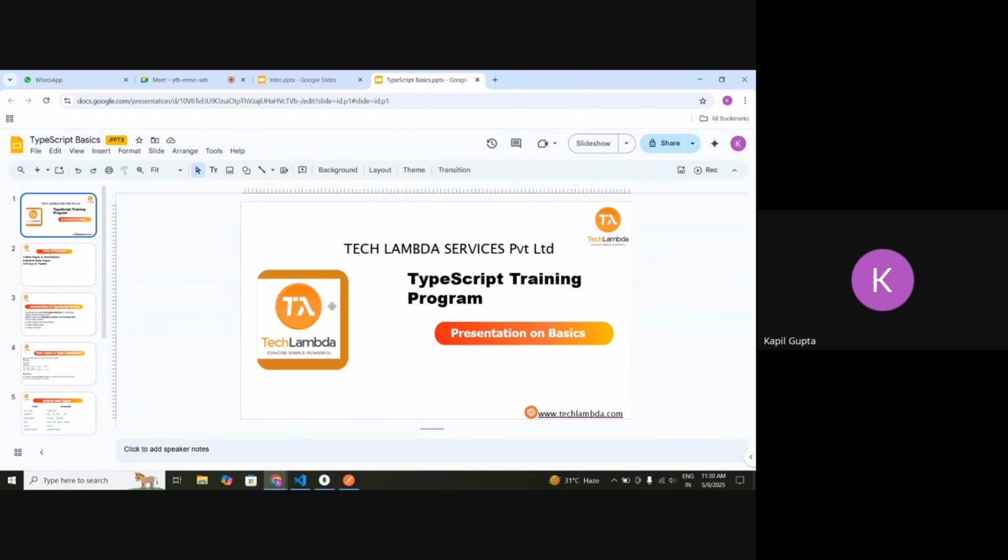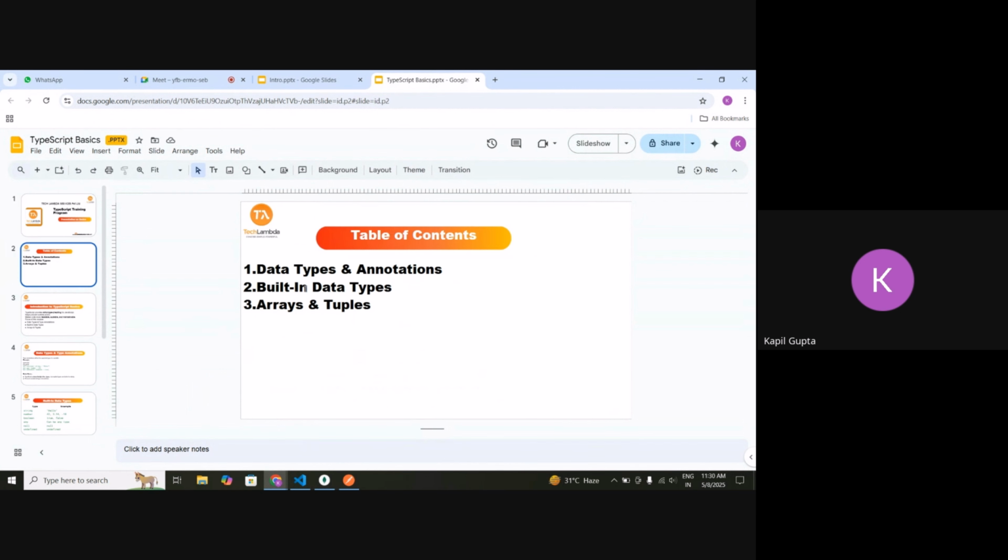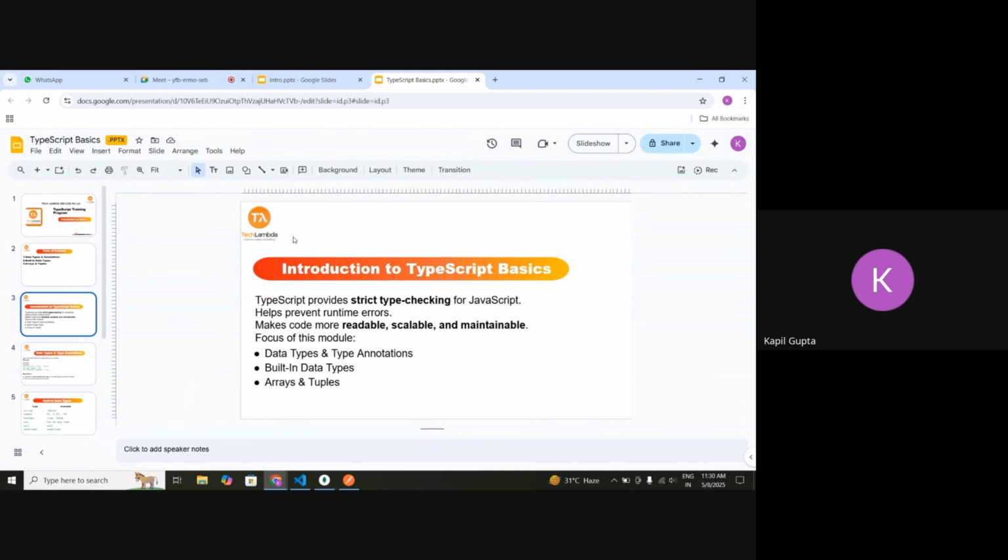Now we will discuss the basics of TypeScript. We will discuss data types and annotations, built-in data types, arrays and tuples. Okay. So introduction to TypeScript basics. TypeScript provides strict type checking for JavaScript, helps prevent runtime errors, makes code more readable, scalable, and maintainable. Focus of this module is data types and type annotations, built-in data types, arrays, and tuples.